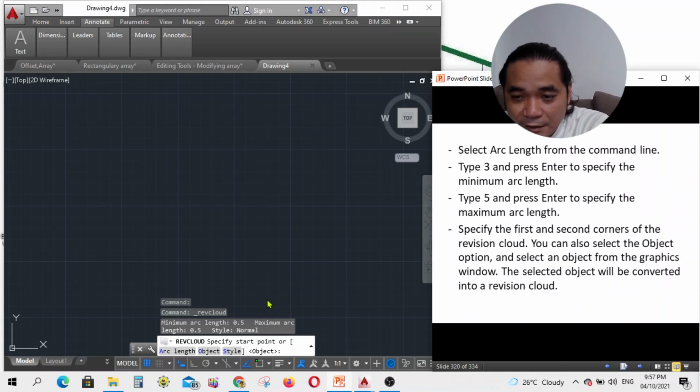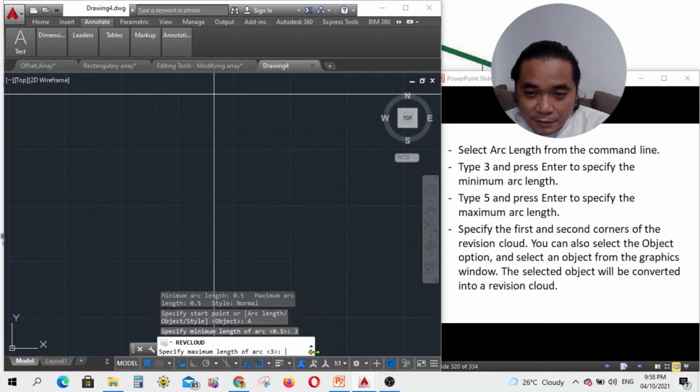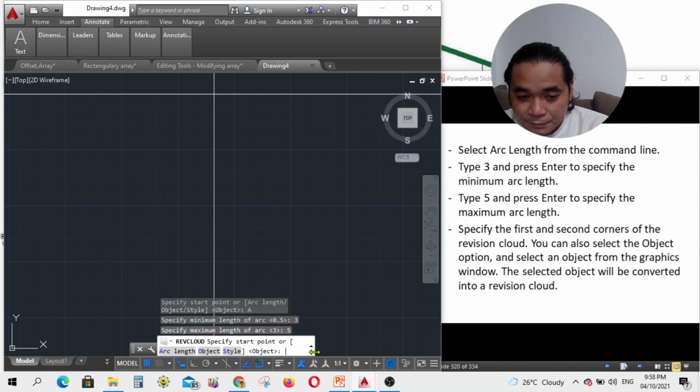So select arc length from the command line. Then type 3 and press Enter to specify the minimum arc length. Then we type 5 for the maximum. Specify the first and second corners of the revision cloud.